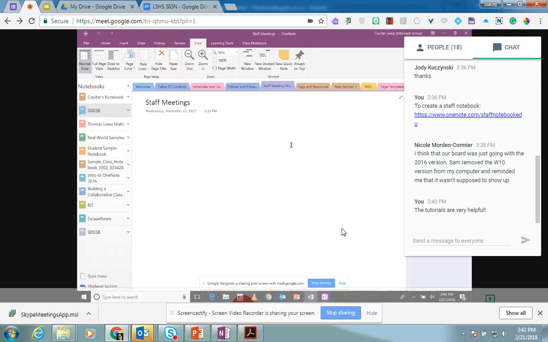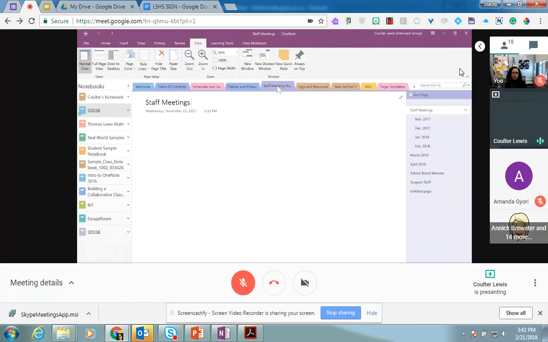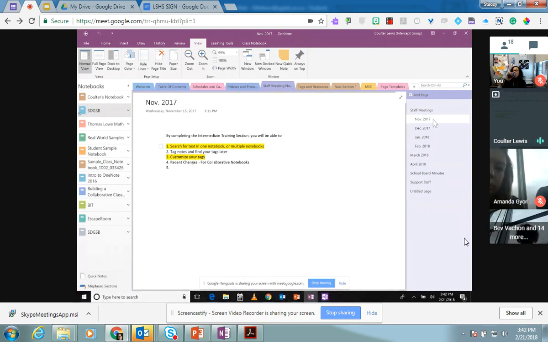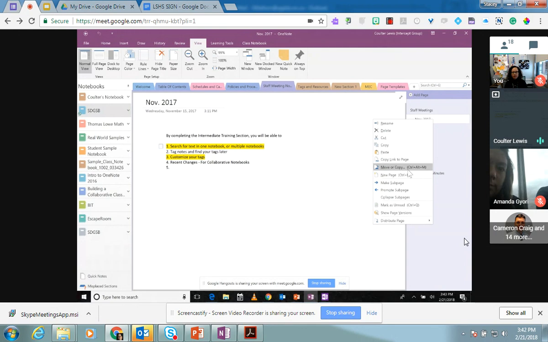So you can see here, all I need to do is if I want to share it or move it or copy, I just right-click the section, and then I can go move or copy. This goes for the section or for individual pages. If I want to move or copy the page, I can do the same thing.